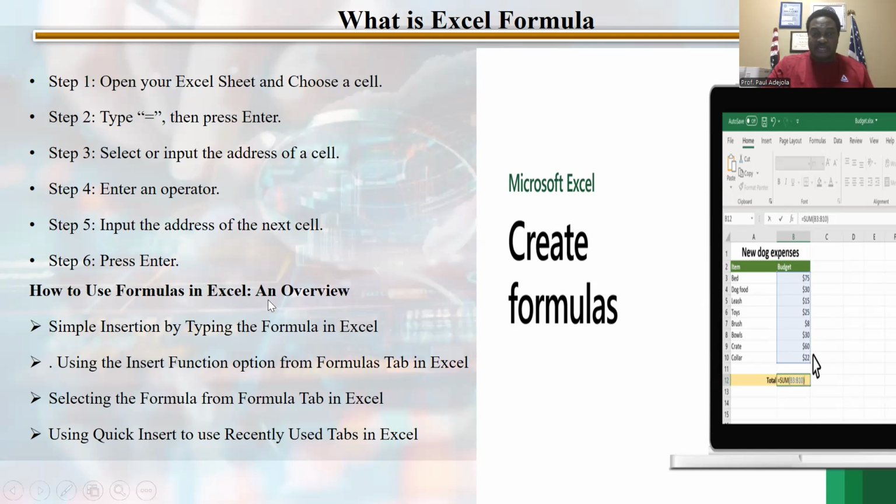How to use formulas in Excel, an overview. Simple insertion by typing the formula in Excel. See what we have here in this diagram. Then using the insert function option from the Formulas tab in Excel.